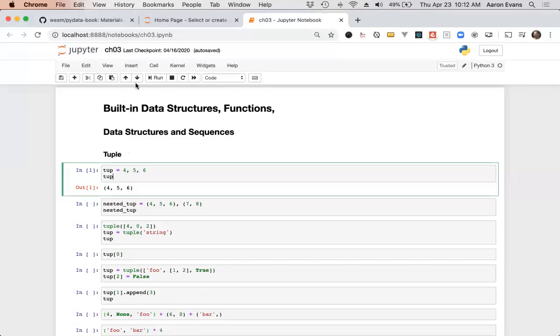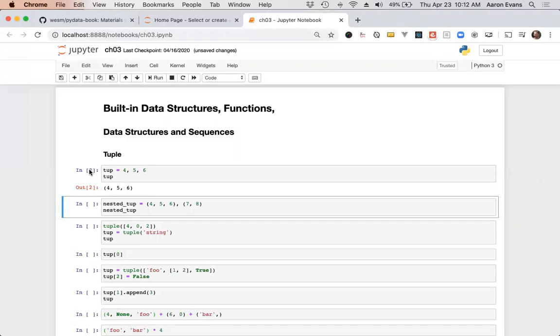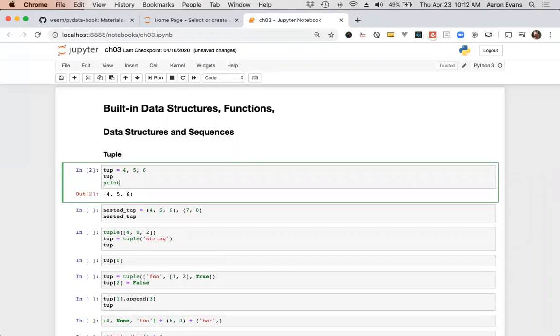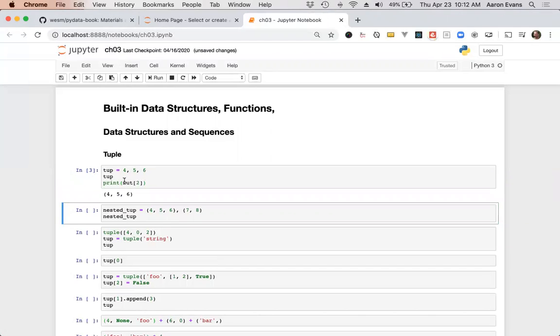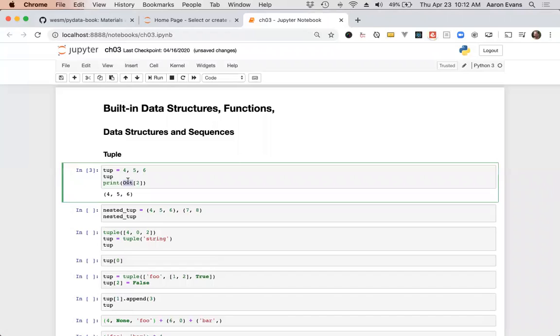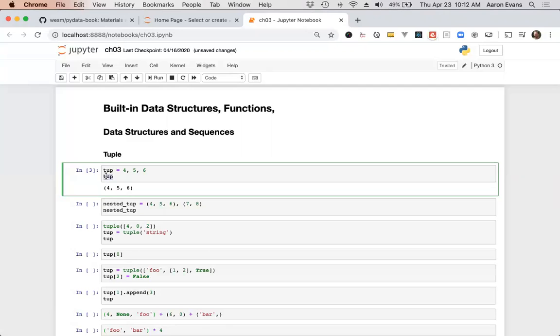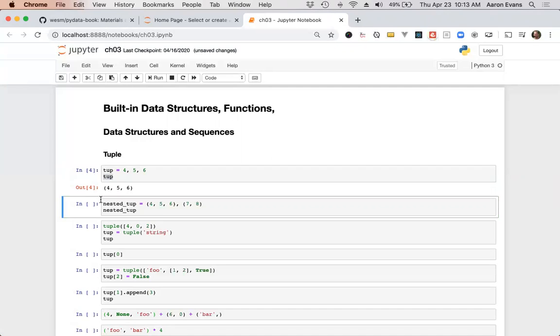This is input 1 and output 1. If I run this again, it's now input 2 and output 2. And I can also, if I want, print output 2. And it'll change my in and out to 3. Well, it didn't show an output because of the print statement. And then the output 2 is what I got previously. So the output is the value of the variable in this case, or the return value. So IPython is executing behind the scenes and rendering on this web page, this Jupyter notebook. That's just what I wanted to reiterate here.